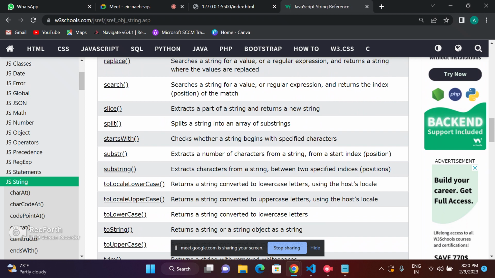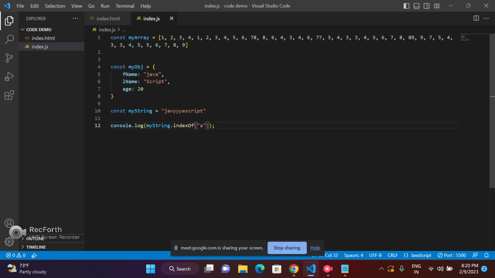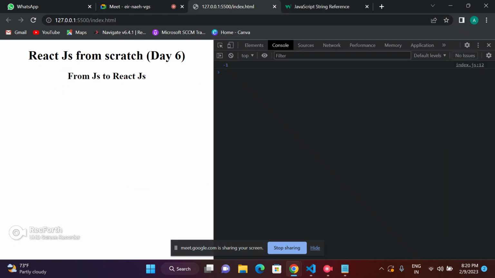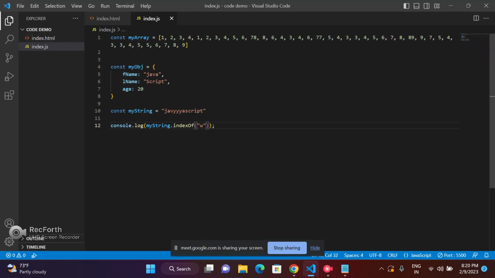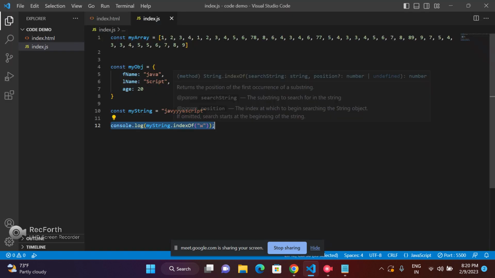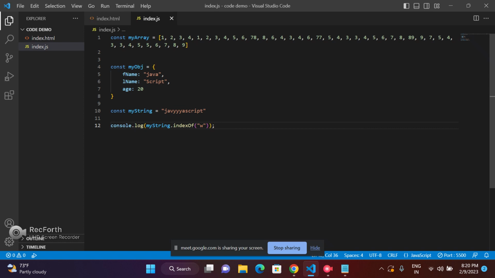minus one. Why do we do that? If you have w, index of w, w is not there, so it will return minus 1. So if it is not there, it will return minus 1. But why do we equate it with minus 1? Because this shows that it is not there. If it is minus 1, then it is not there.